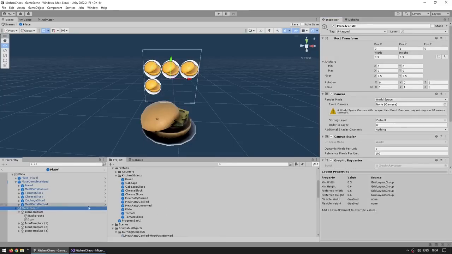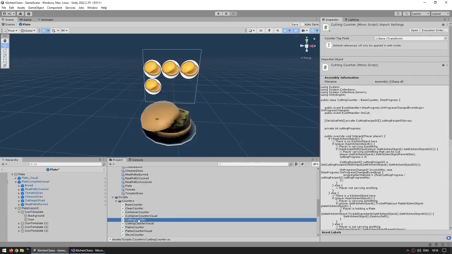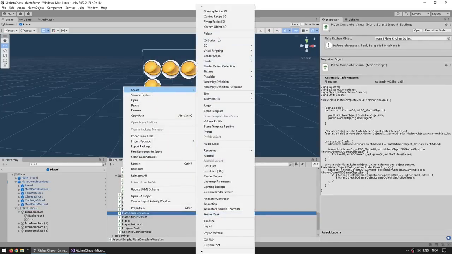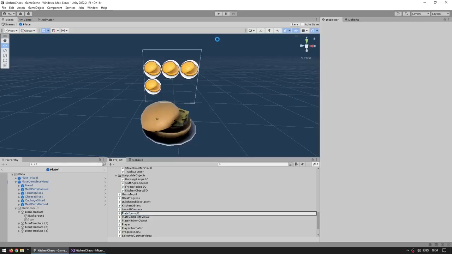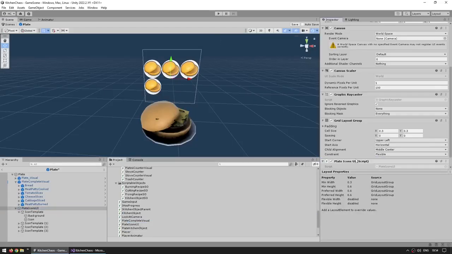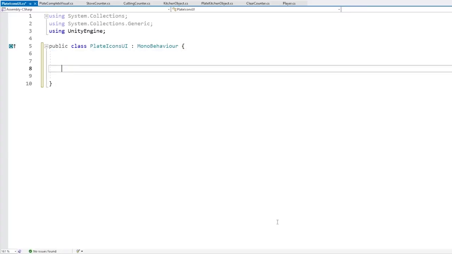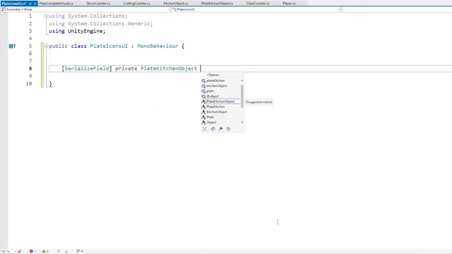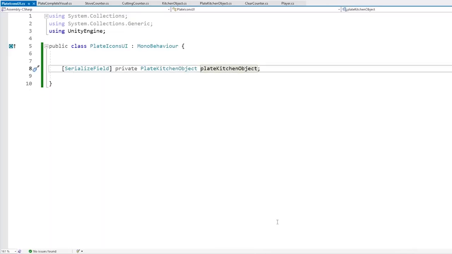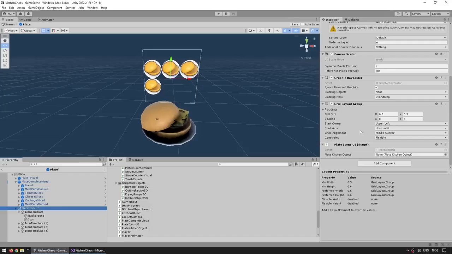Okay, so let's make our script to run the plate icons UI. Let's go into our scripts folder and create a brand new C# script for the plate icons UI. Over here, let's attach the script and open it. Okay, so now the first thing we need is a reference to our plate. So let's begin by making a private serialized field for the plate kitchen object. Okay, let's save it and drag the reference. So over here, there's the plate icons. Let's just drag the plate reference.